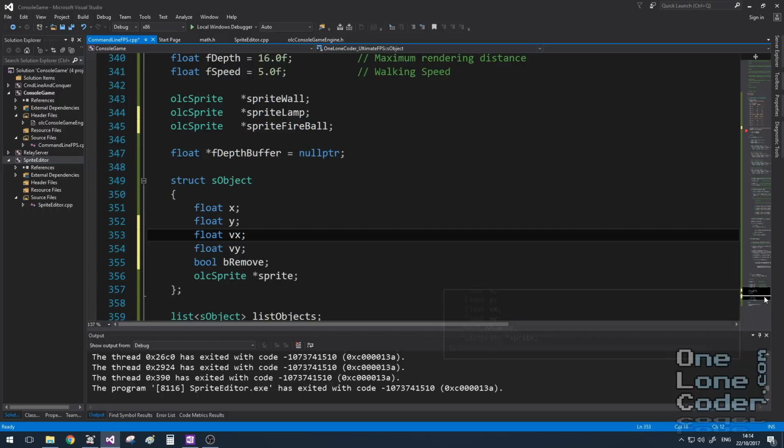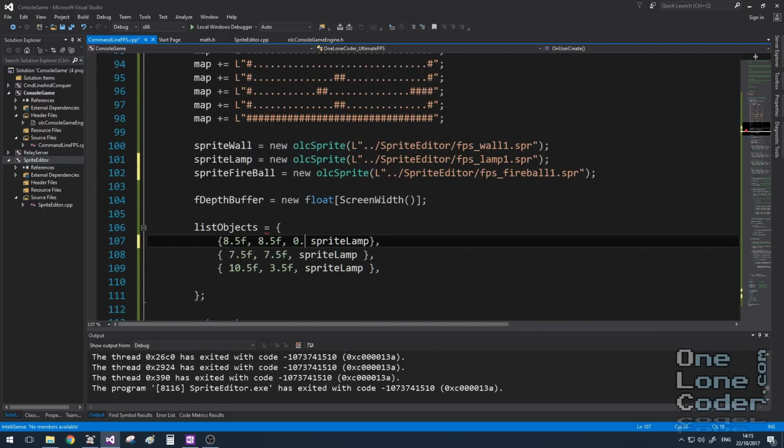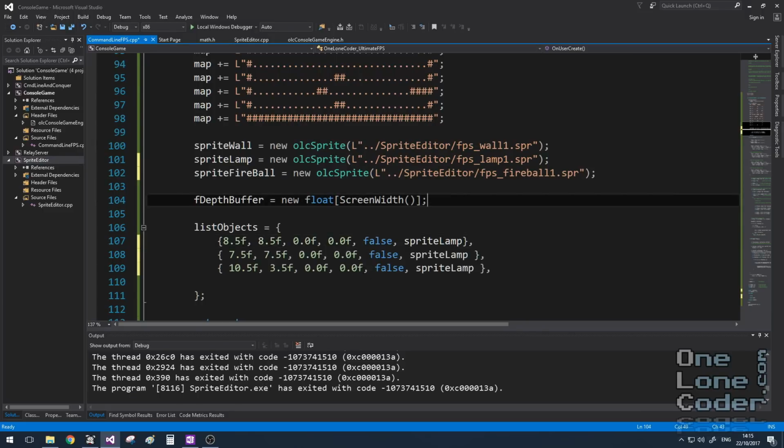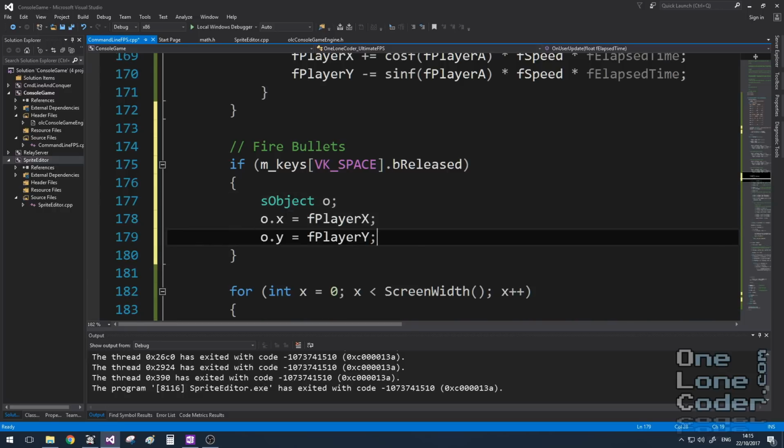Since we've changed the structure, we also need to change our initializer list. Now the lamps don't move around, so we'll set their velocities to 0. And we never want to remove them either, so we'll set that to false. I've not added any bullets to the list. We'll do that when the user presses the spacebar. Every time the user releases the spacebar, we're going to create a new object. And the initial position of the object is going to be the player's position. The bullet originates from the player.